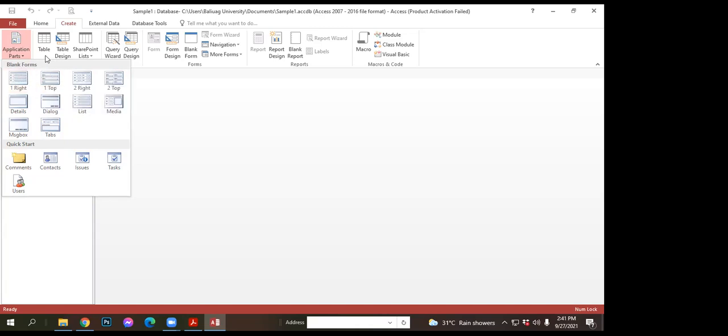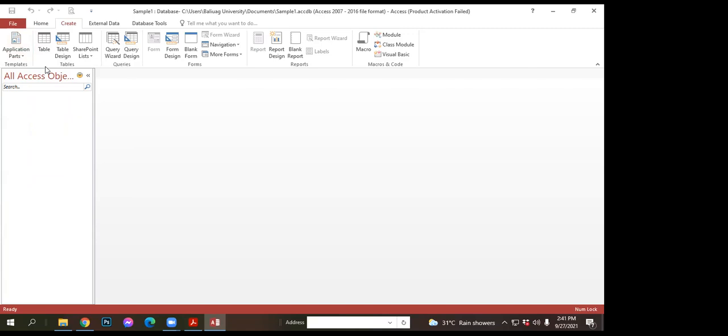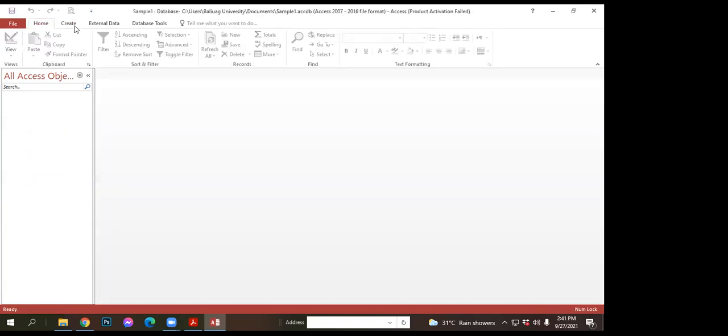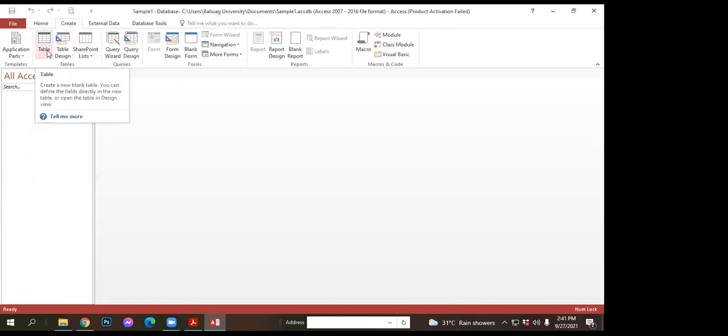Okay? So, andito rin po yung ating table. If we will be creating table design, okay? So, sa table design naman, automatically po siya. So, yung table, papangalanan mo muna siya and then table design, diretso ka ng table design on entering your fields, okay? And then SharePoint list, and then andito yung ating queries, okay? So, lagi po yan na nasa create.